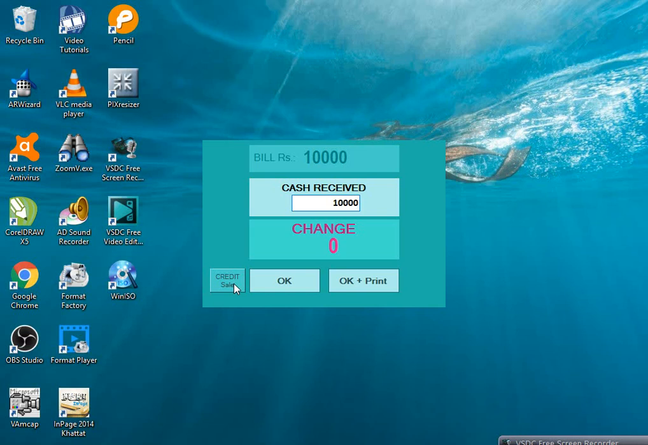Now we are going to finalize the invoice by pressing OK. OK plus print means print will also be available and the invoice will be saved. The third option is credit sale. Sometimes a customer says, I don't have any money, please note down this transaction in my account and I will pay later. In that case, you can click on credit sale.